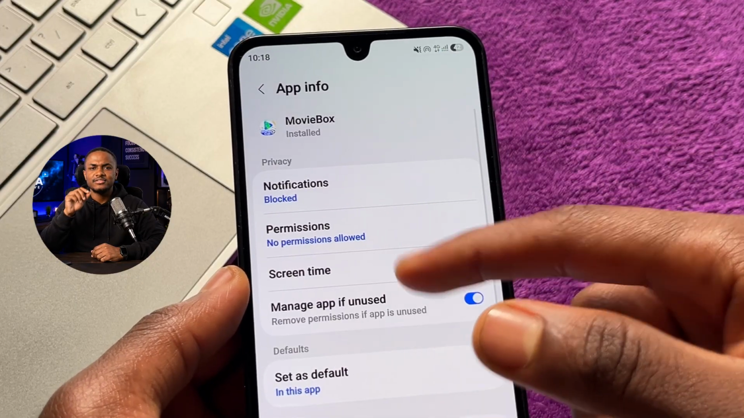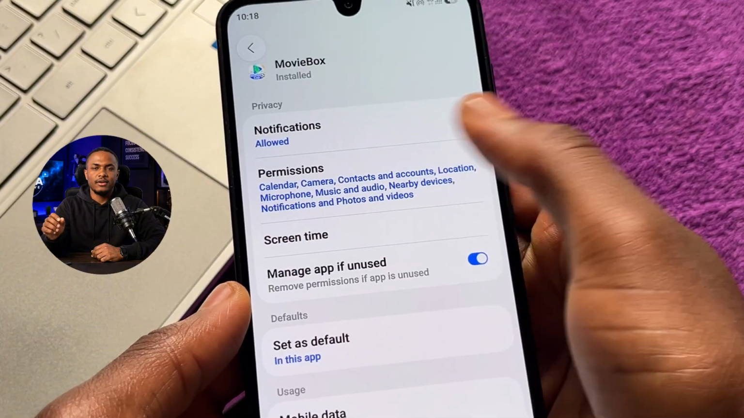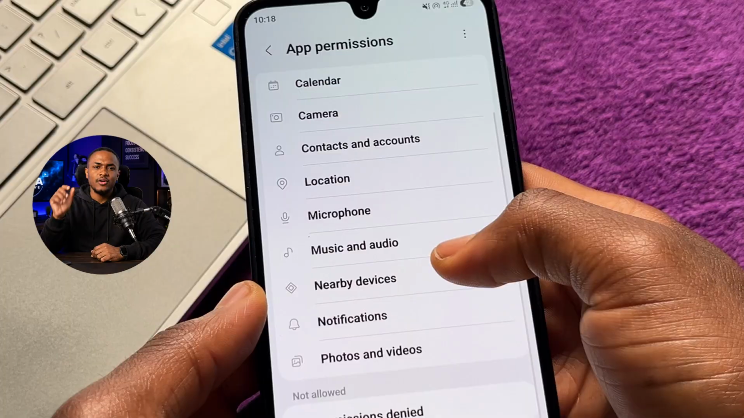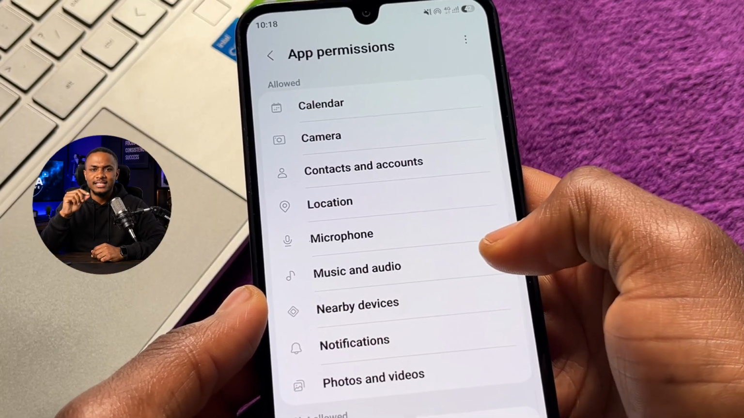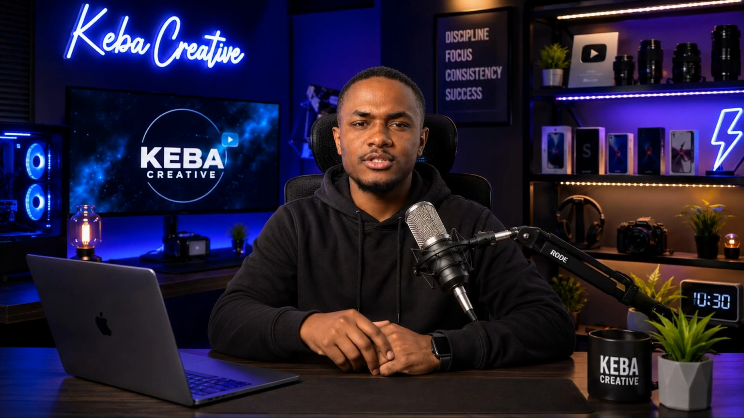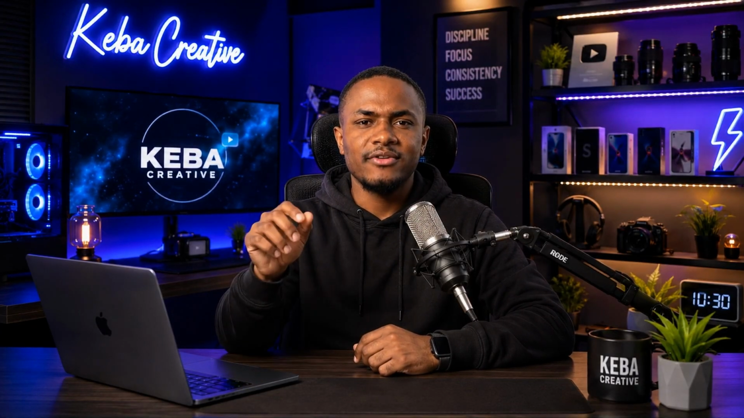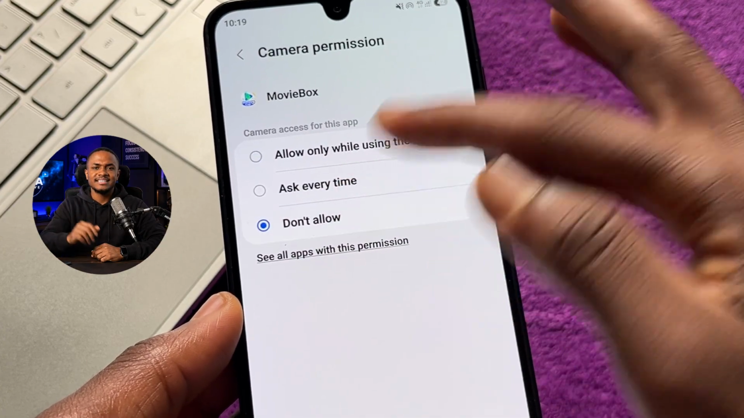From the app information page, tap Permissions. You may see permissions for the camera, microphone, location, contacts, phone calls, text messages, photos and videos, or nearby devices. Think about whether the app really needs these permissions. For example, a camera app may need camera permission. A navigation app may need location permission, but a simple calculator probably does not need access to your microphone, contacts, messages, and location. Tap any permission that does not make sense.